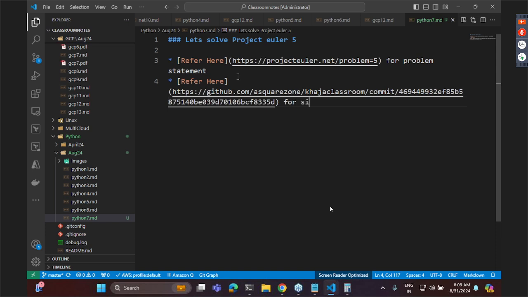Refer here for solution. Debug this program by entering 4 as largest number.